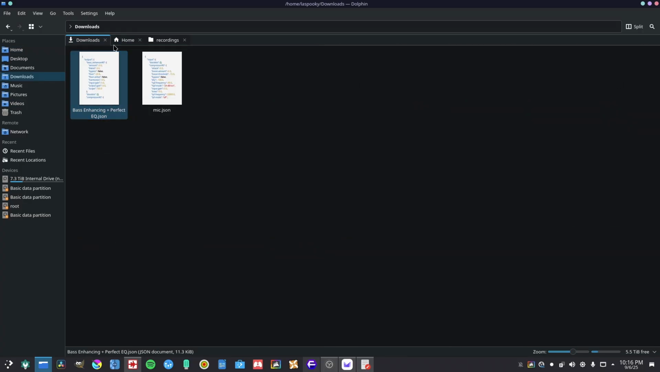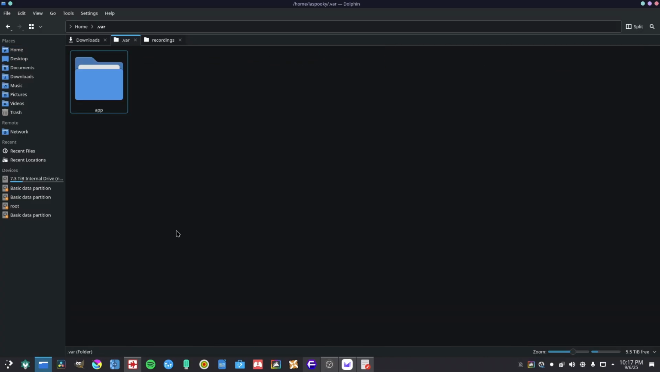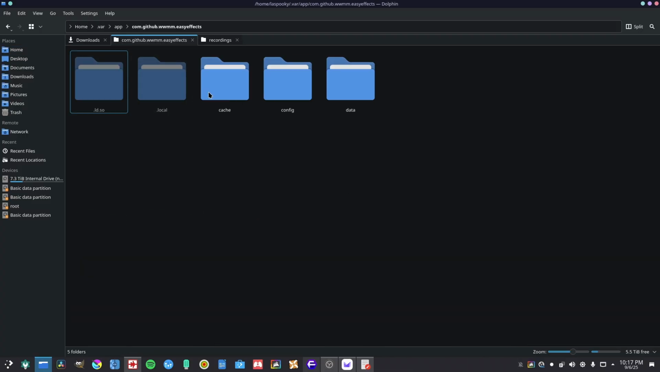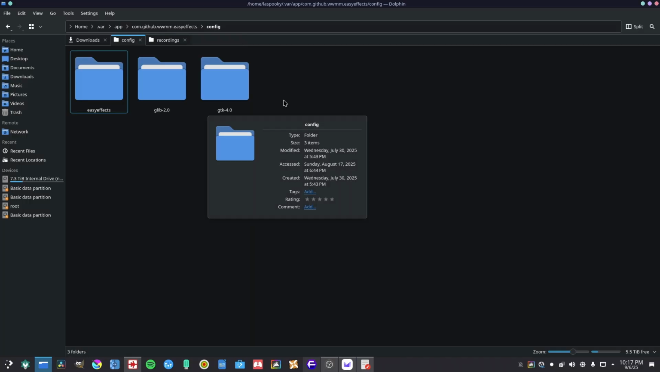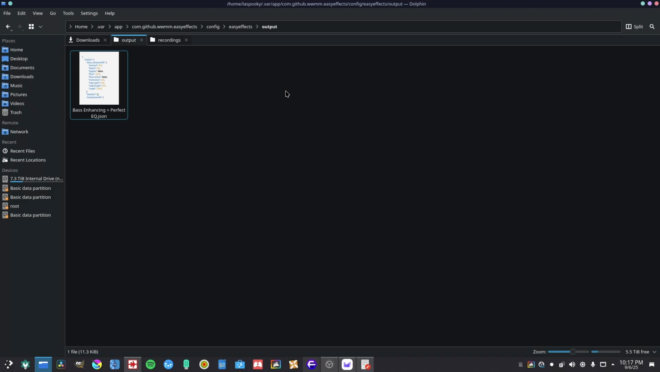We go to home. You go to your home folder, and you're gonna go to var/app, and then you gotta put EasyEffects. Then you gotta go to config, EasyEffects, and then output. Output will be what's coming out, like your audio. And then I already have it here, but you just copy and paste it here.